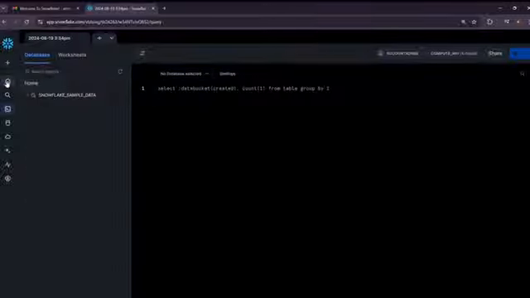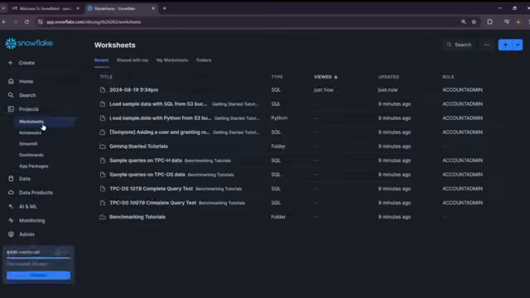So if I go back to my home page and go to the product again, there are two options here. Either you can create a SQL worksheet or a Python worksheet. So based on your requirement, you can create a SQL or a Python worksheet. Now, these are the different options under the projects.